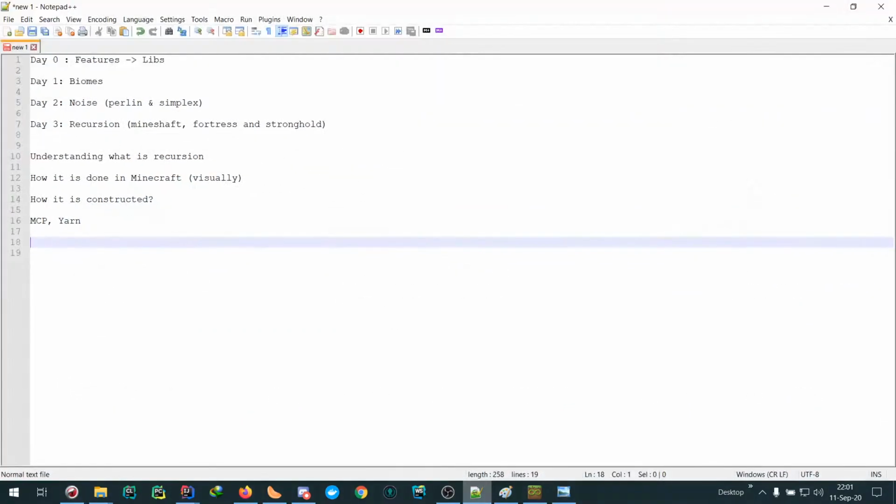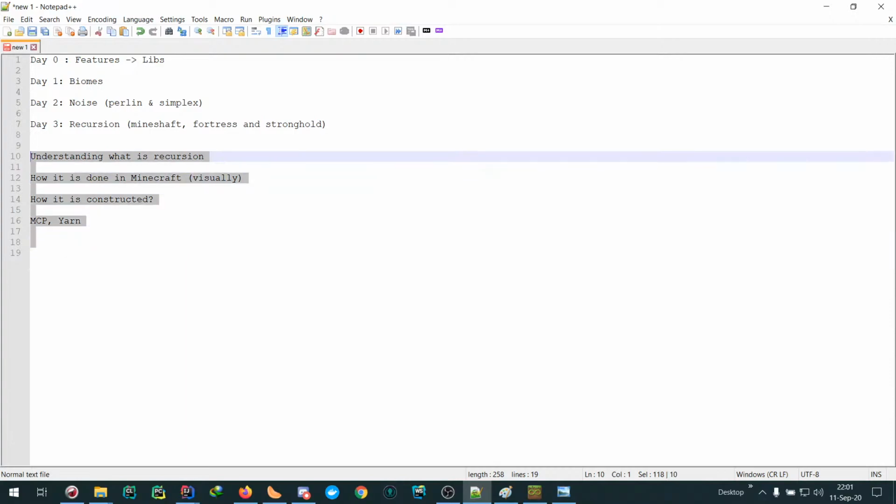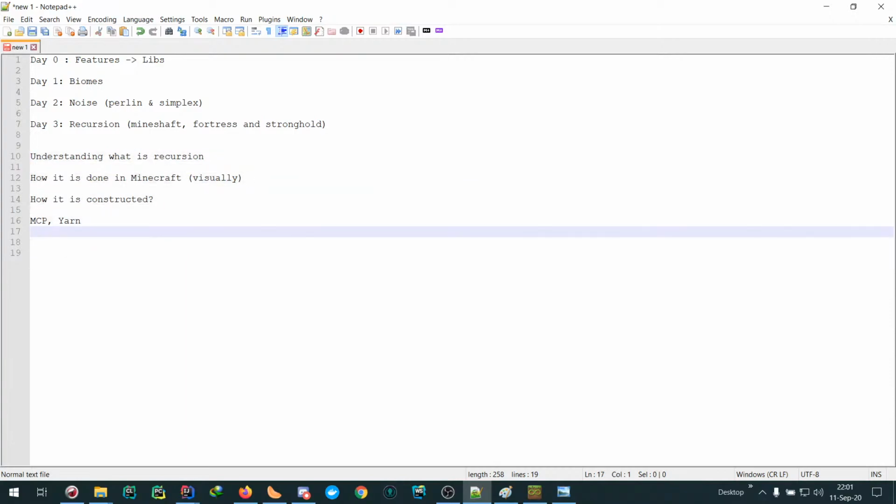It was a short one, but the main part was understanding that behind some stuff in Minecraft there is recursion, and how Mineshaft, Fortress, and Stronghold are generated, which is by extending each component. Each component is a function, and you are calling a new function from it, and you have a stack, and you are going through the stack.